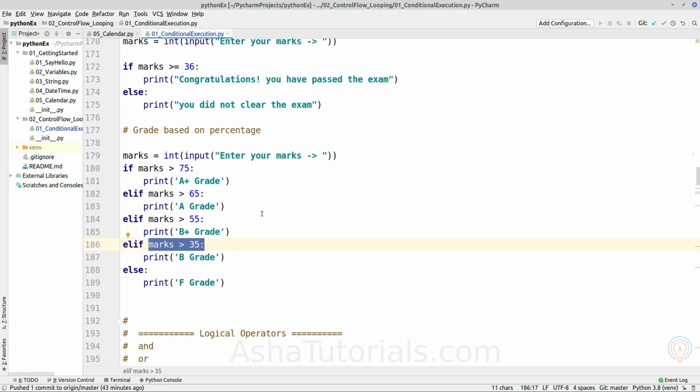So in this example, we check that if the given marks are greater than 75, we print A plus grade. If greater than 65, then A. If greater than 55, B plus, and if greater than 35, then B grade, otherwise F grade. This example is also written such that the values are decreasing, so we don't need to check the above value. The above values get filtered out automatically, otherwise we would need to write it as two conditions. Here, we make sure that all the values greater than 55 are checked before it comes to this condition.